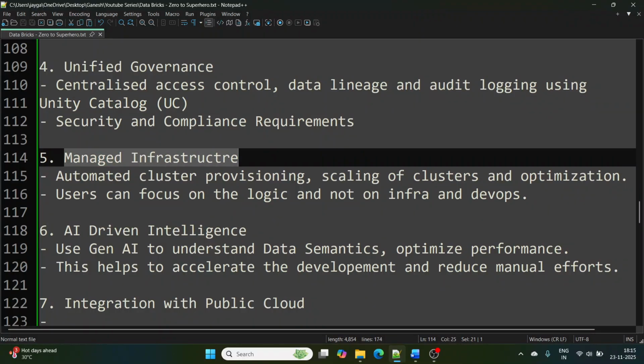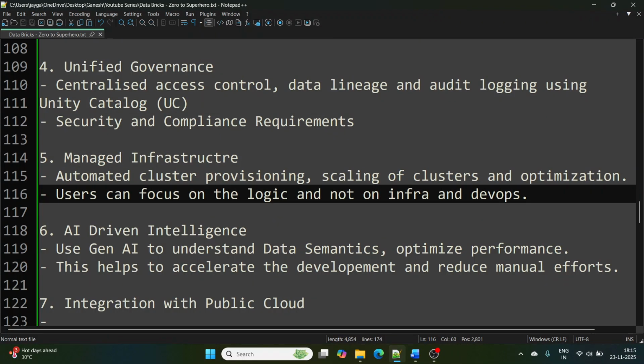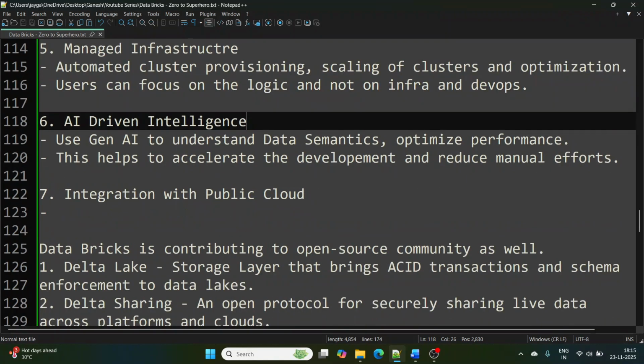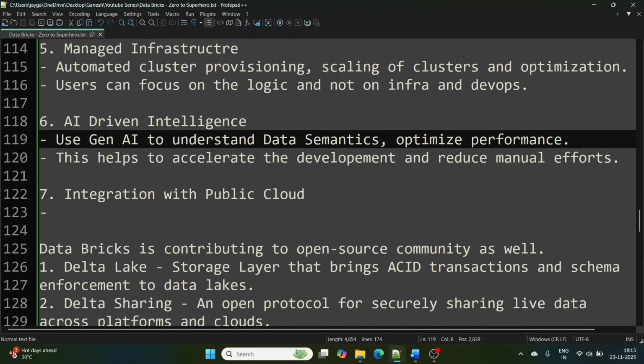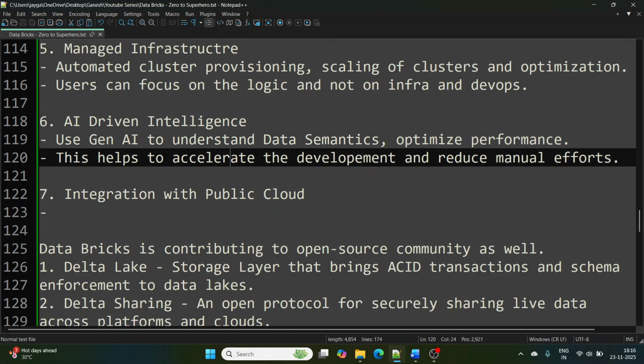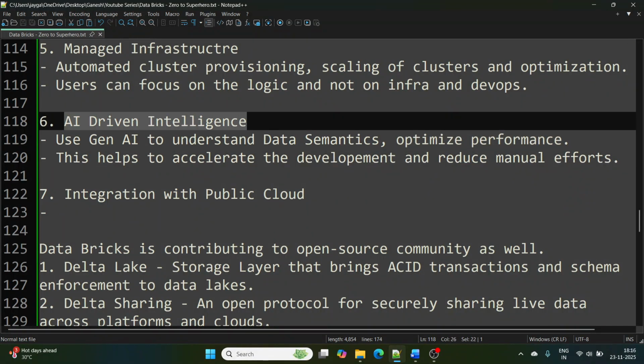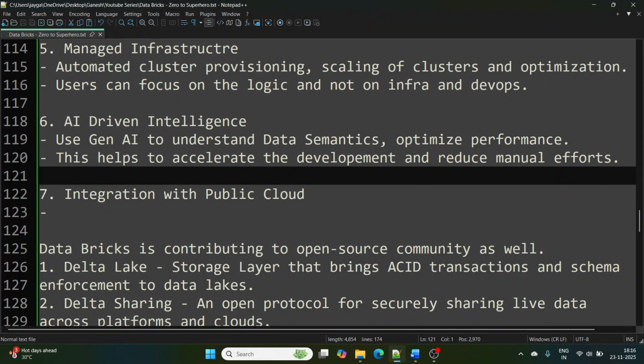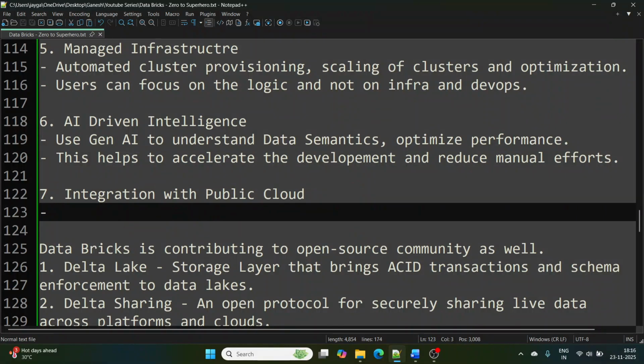Databricks has managed infrastructure totally from its side. So we just need to focus on the logic we want to develop and not on the infrastructure and DevOps part. It has AI driven intelligence. We can use Gen AI tools to understand the semantics of our data, and we can use it to optimize the performance. But understand, this is the help we are getting from AI. We should not be completely dependent on AI.